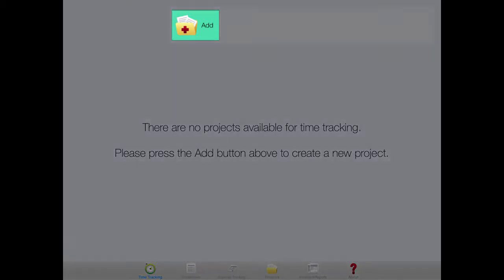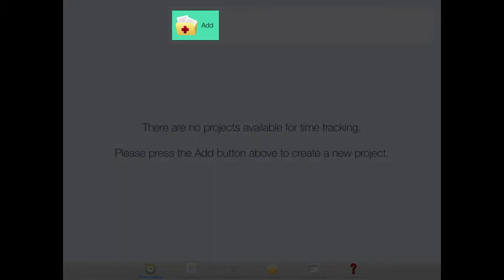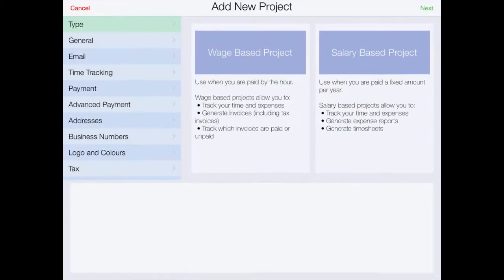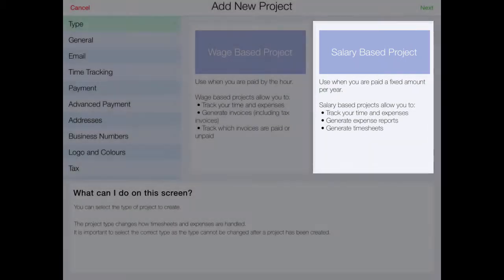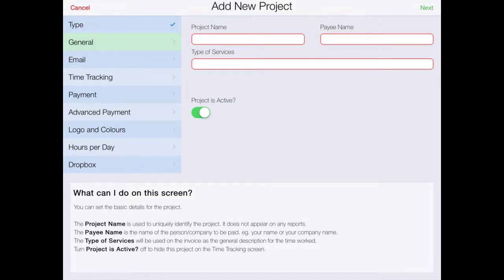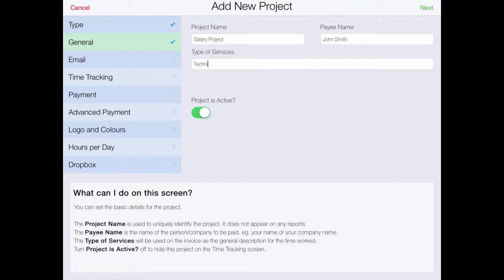To get started, we tap the Add button on the main screen. This then allows us to set up the project type, in this case, salary. From there, we set up some basic settings for the project, so the name we want to give the project, our name, and then we can also enter in a brief description of the type of services that we'll be performing for this project, in this case, technical programming services.